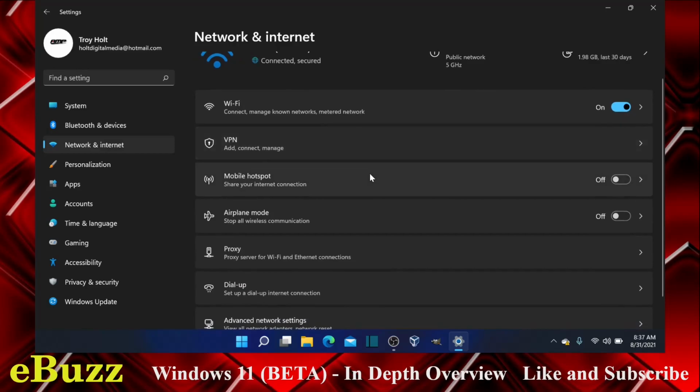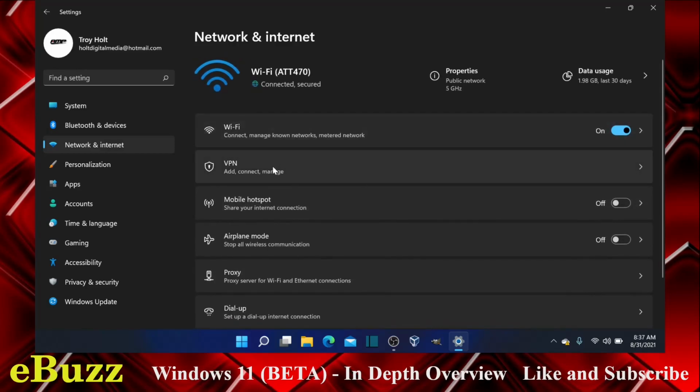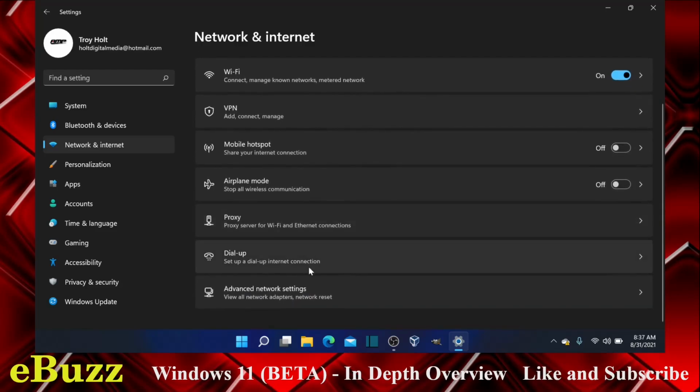Network and internet. This is where you come over and make all your Wi-Fi adjustments, VPN, mobile hotspot if you want it on or off, airplane mode, proxy, dial-up, advanced network settings. You can do all that here.